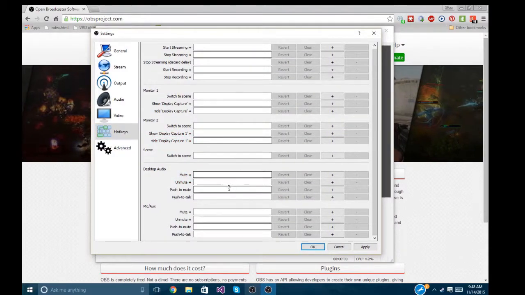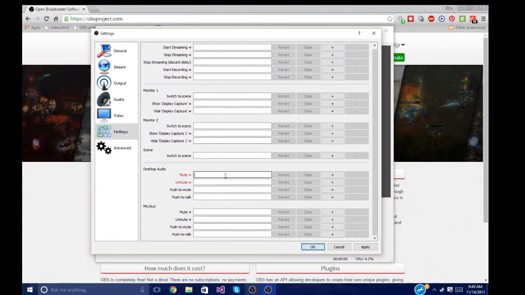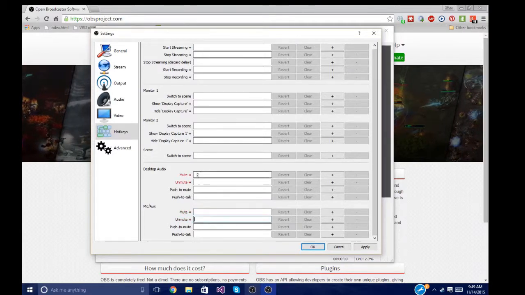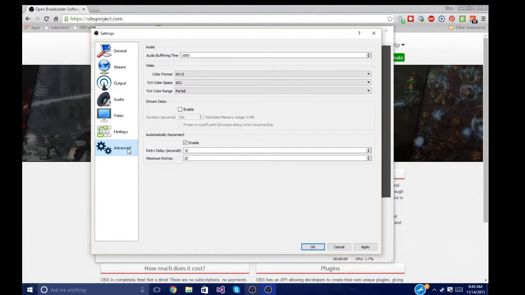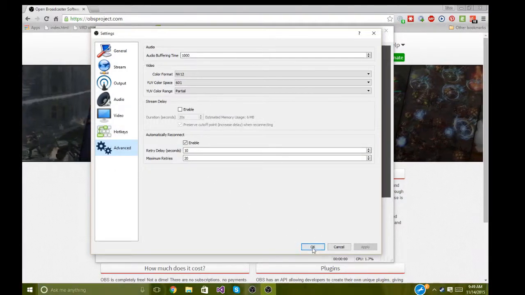So you can play around with the hotkeys if you want. You can mute and unmute the desktop audio, mute and unmute the mic. And then there's advanced. You don't need to worry about the advanced features.